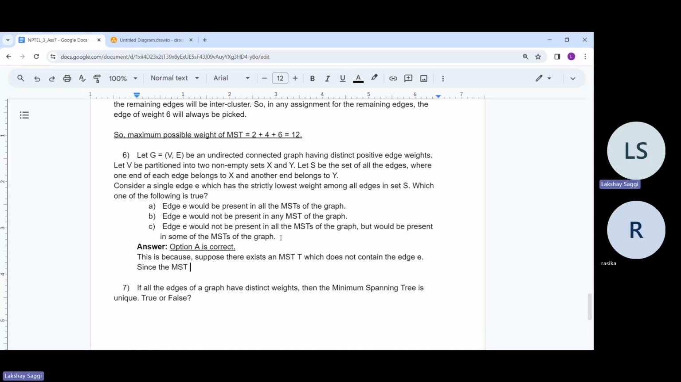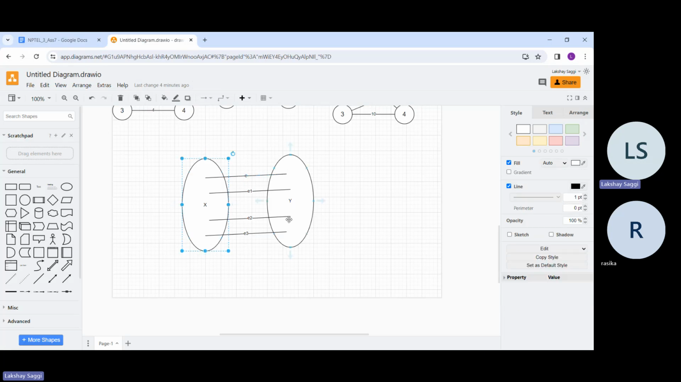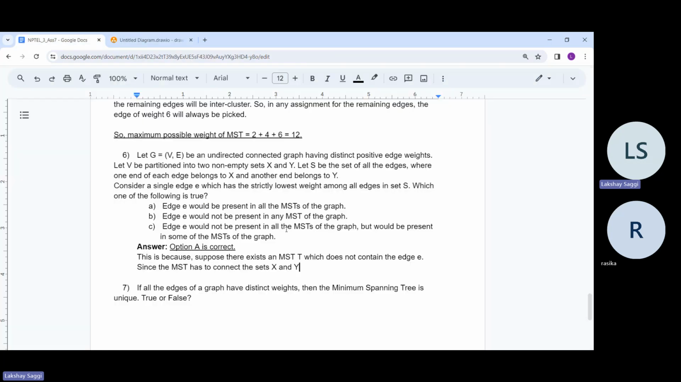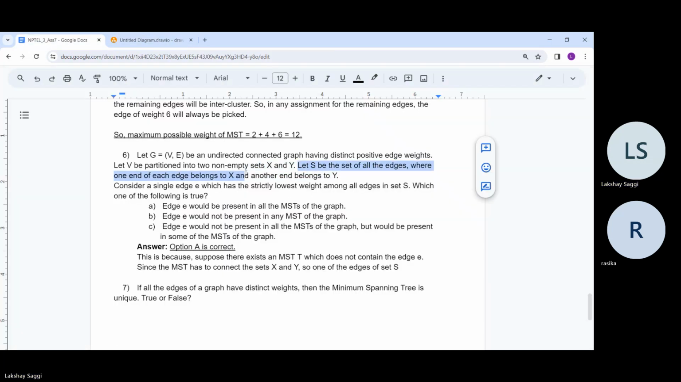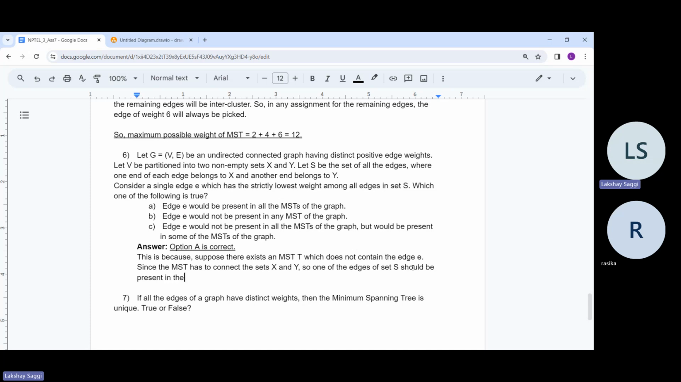Since the MST has to connect the sets X and Y, one of the edges going across X and Y, one of the edges of the set S, should be present inside it. Set S was defined in the problem as the set of edges. So one of the edges of set S should be present in the MST. Let's say that edge is E1. And we know that E1 is not equal to E. Why is this the case? Because we have already assumed that MST T does not contain the edge E, whereas it contains the edge E1.